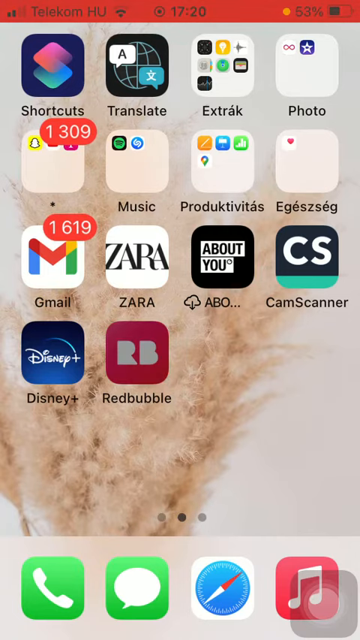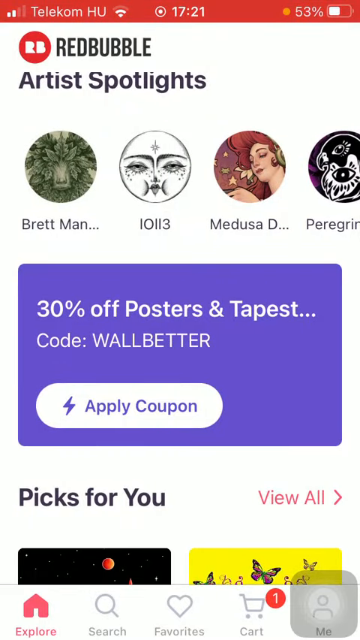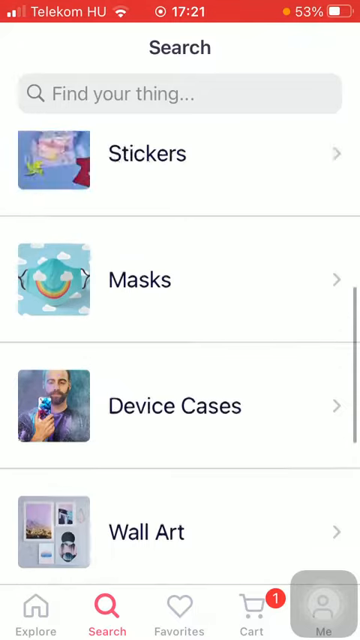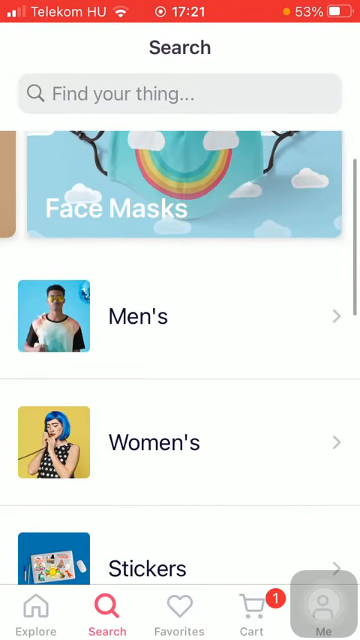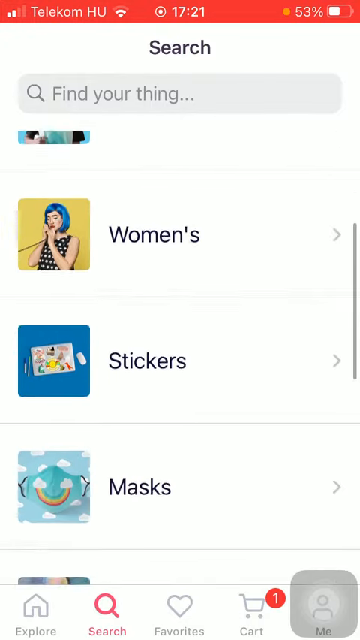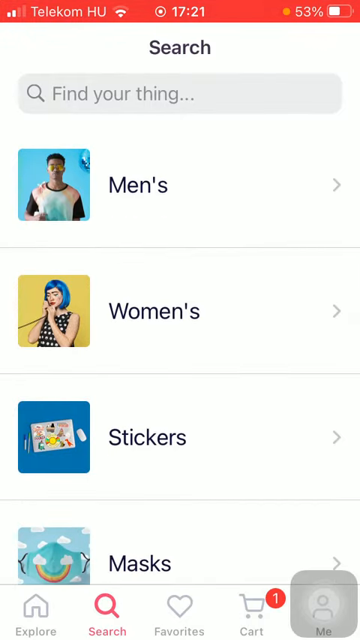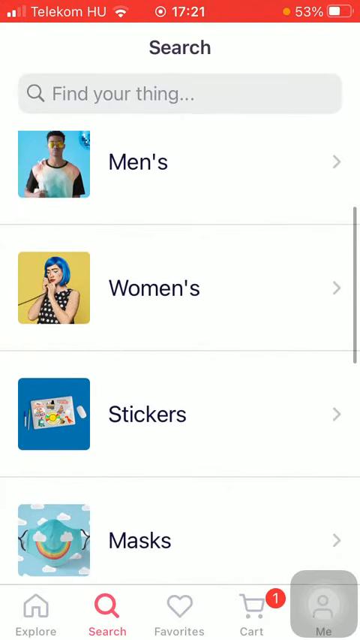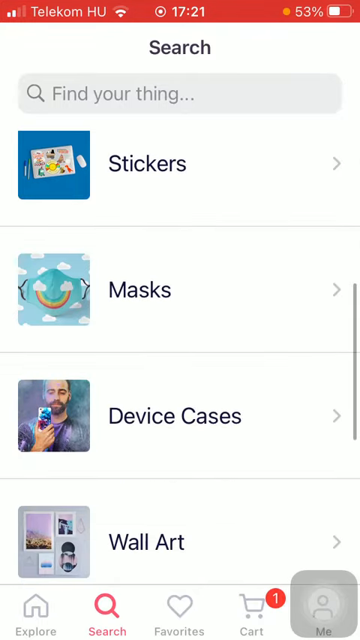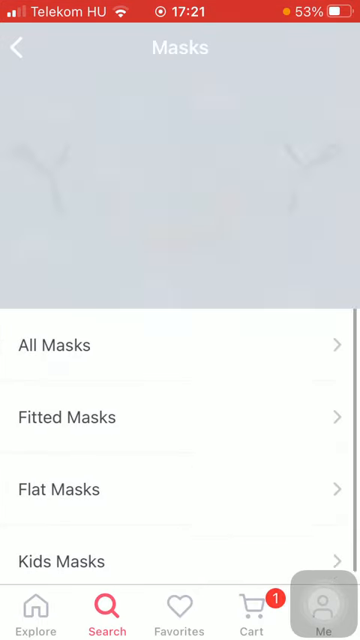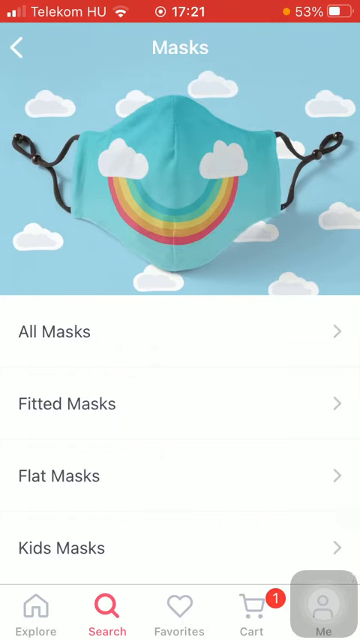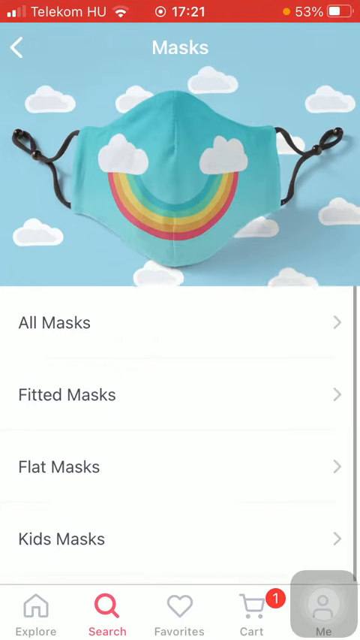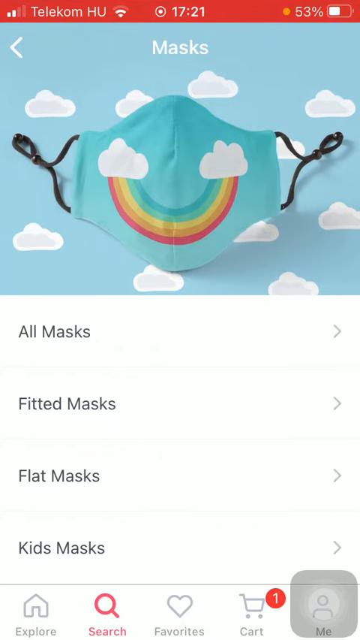First of all, open the app on your phone, then tap on the search icon down below. Here you can use the search bar if you have a specific product in mind that you would like to search for, or you can also click on one of these categories that you can see right here according to your preferences. So I am going to click on masks, and here you can narrow down your search by clicking on the relevant icon.